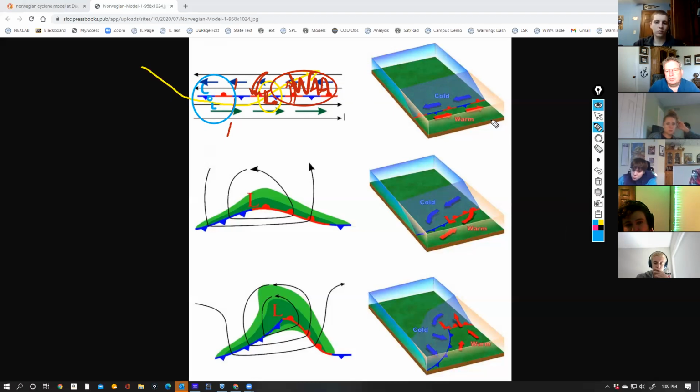This is where there's going to be cold air advection. So as a result of cold advection west of the low and warm advection east of the low, I get a region here where this front moves southward as a cold front.